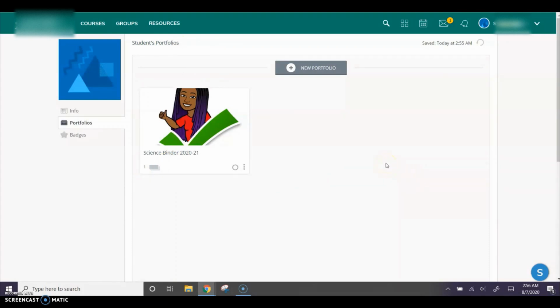If I click back once, I can now see my science binder has one item in it. So using portfolios, as I said, is very simple. It's very easy to navigate. It's very easy to use, and it does give students and staff members a lot of options for what they want to choose to put in their portfolio.